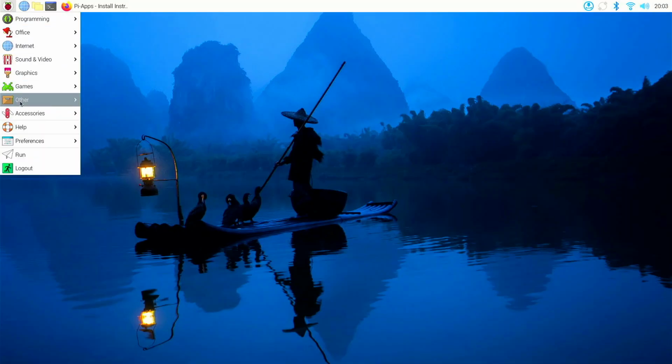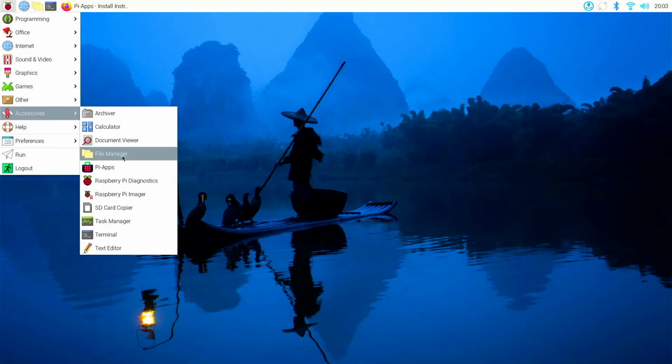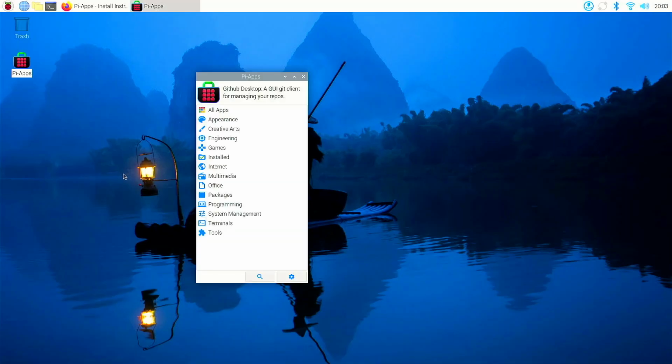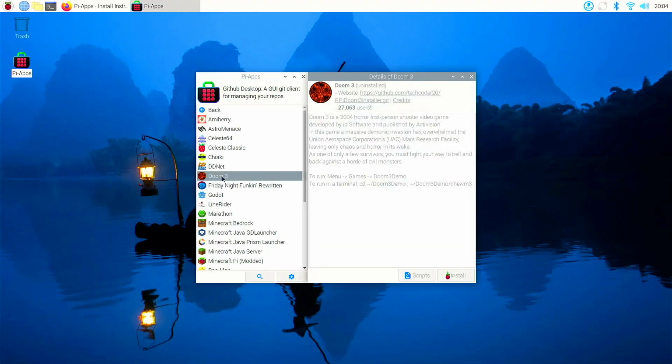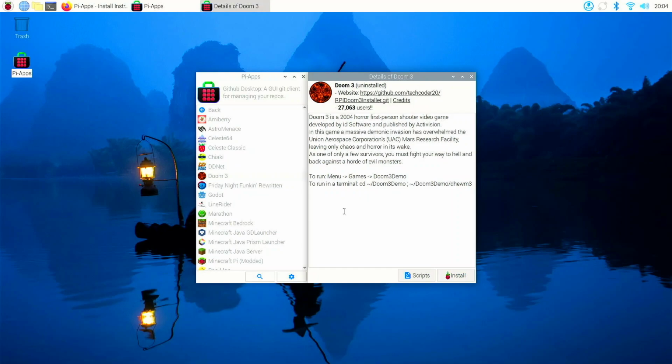I'm going to go down to Accessories. And you can see Pi Apps right there. And sure enough, let's take a look. You've got all these apps here to pick from. Kind of nice. We're going to jump right to games because, as you can see here, Doom is not installed on this micro SD card.